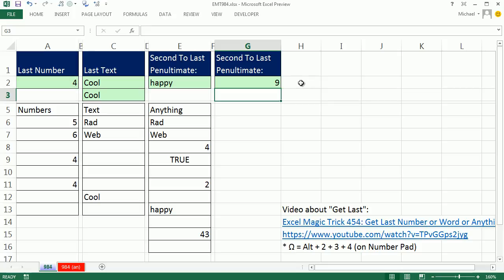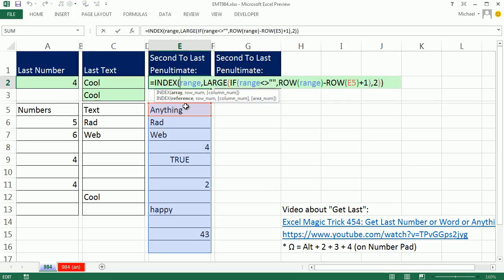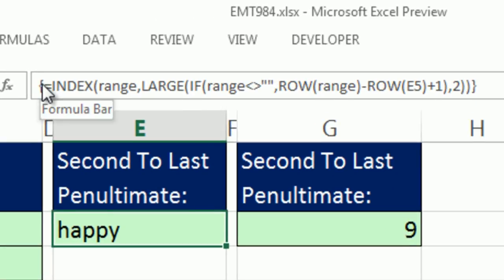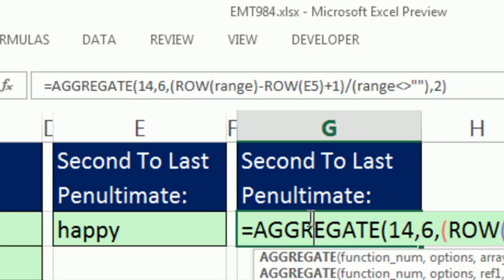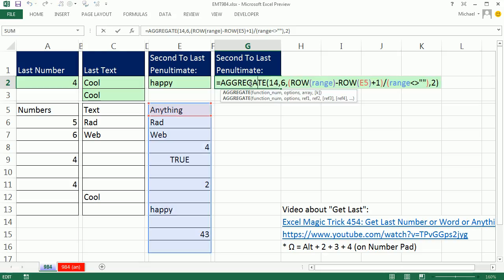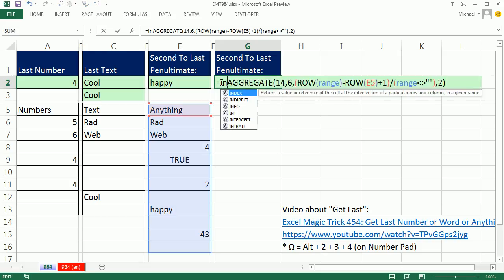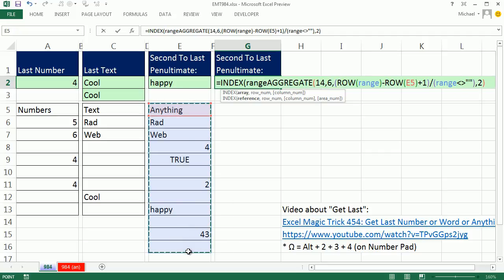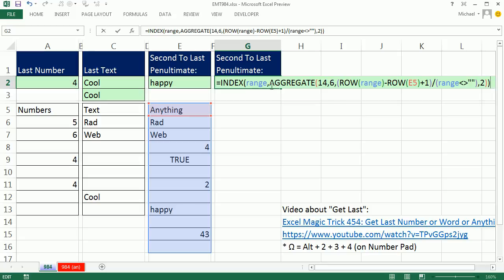I just hit Enter. By the way, I neglected over here, when I did Control Shift Enter, it put those curly brackets in there. Again, the IF function demands that we do that. But here, with that AGGREGATE, I didn't Control Shift Enter, and there's no curly brackets up there. That's the row number. I simply put it inside of INDEX, comma, and there we go. So the AGGREGATE right there is just delivering a row number, just like LARGE would.